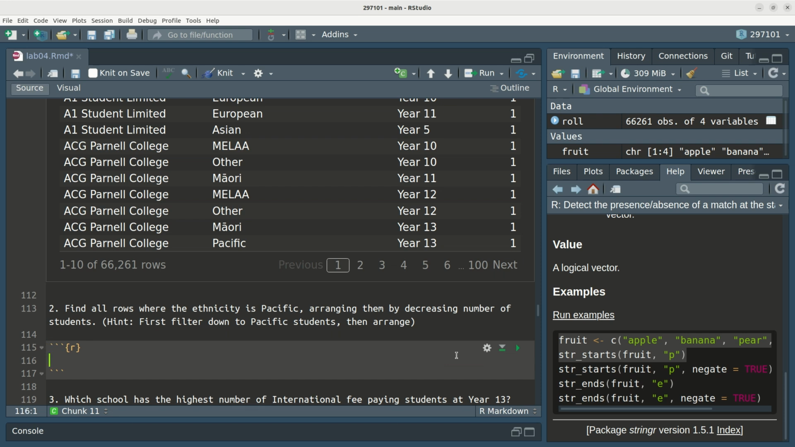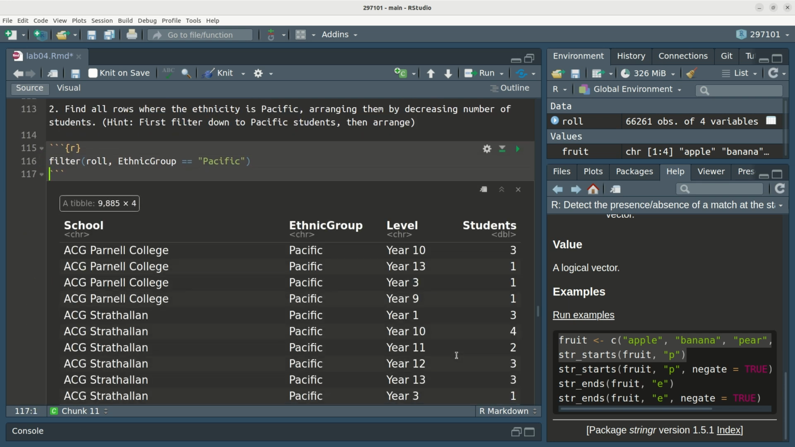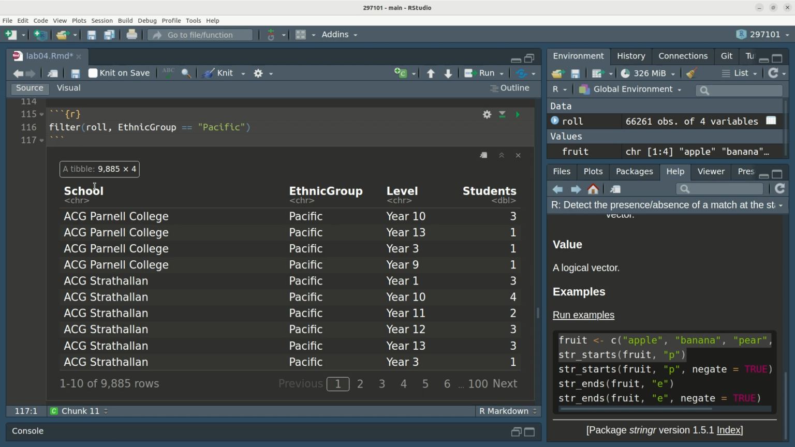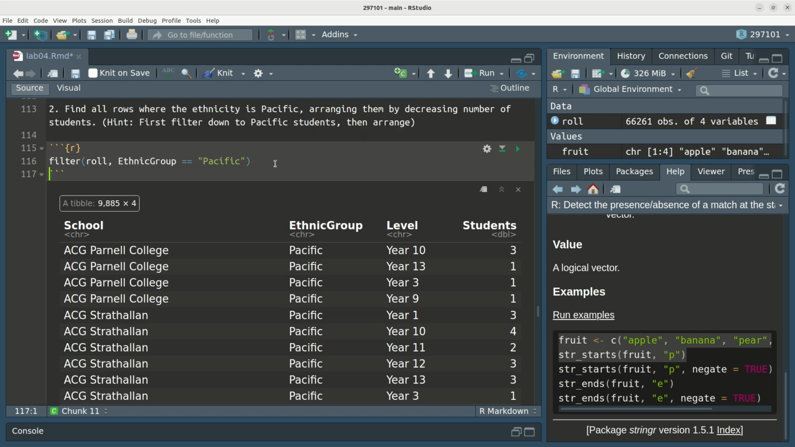Okay, so this is going to be a 2-step process, because we've got a restriction on the rows that are returned. We only want rows where the ethnicity is Pacific. So the first thing we're going to do is filter our roll data where the ethnic group is Pacific. Okay, so there we go. That looks right. We've got about 10,000 rows, and the ethnic group is always Pacific, which is great.